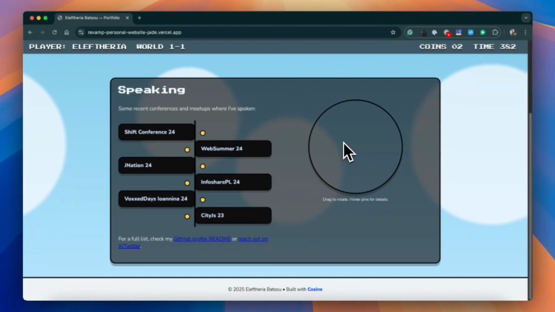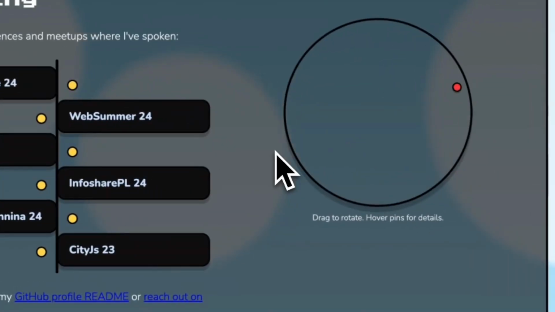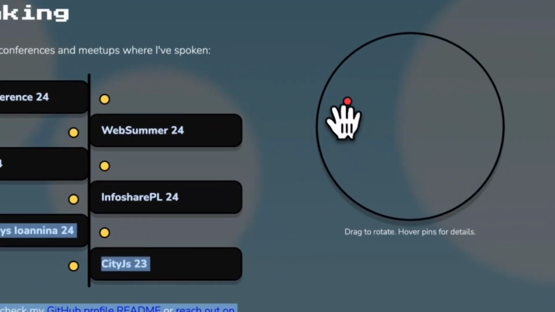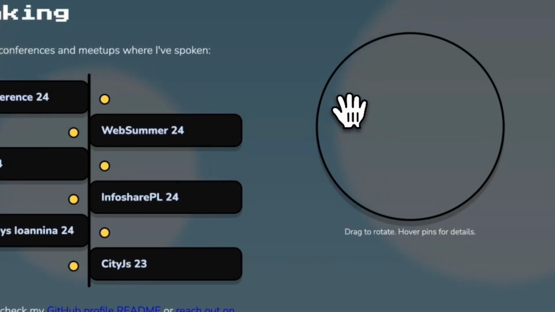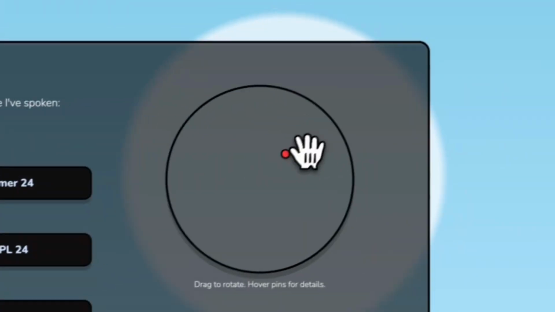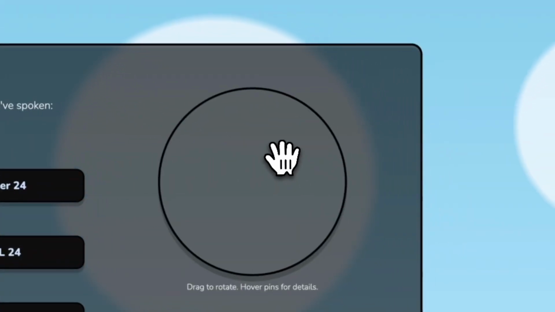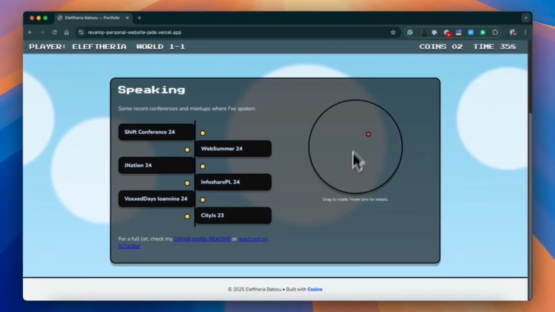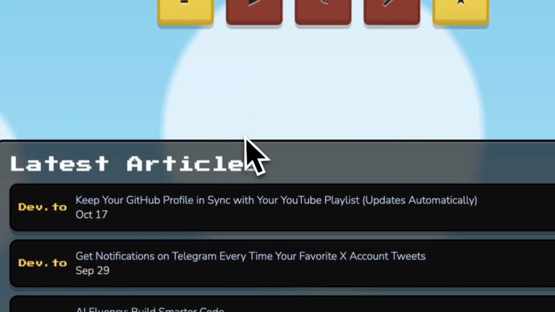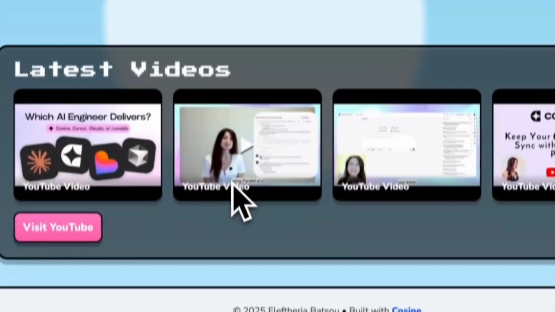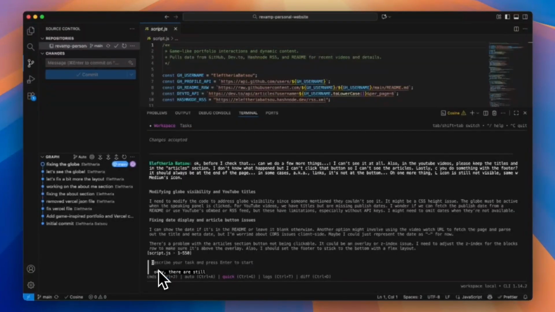The footer also looks a little bit better, but on the speaking page I still have some issues. And let me tell you, the speaking page was actually the hardest one to fix because I was very precise on how I wanted it to look in the end. But let's go back and ask one more time to fix some issues.